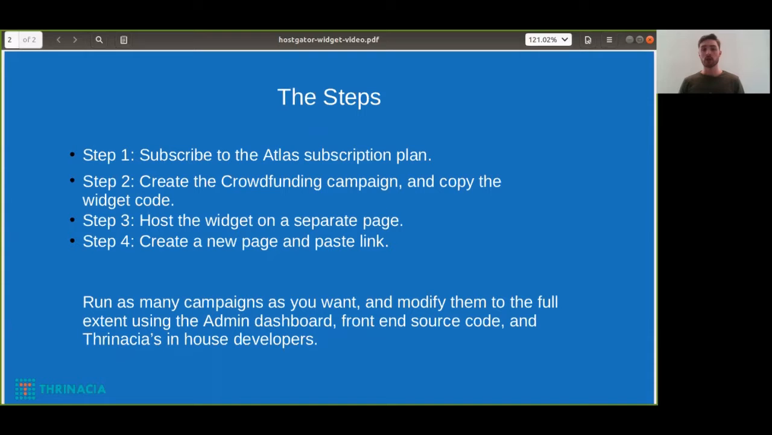Step four, create a new page on your HostGator website and then paste the link that's referencing that campaign on the platform. You can run as many crowdfunding campaigns as you want. You can modify them to the full extent using the administrator dashboard, the front-end source code, and Thrinacia's in-house developers at an hourly rate. I'm going to be going over the steps that I just explained right now in a demo video, so stay tuned and watch the demo video.